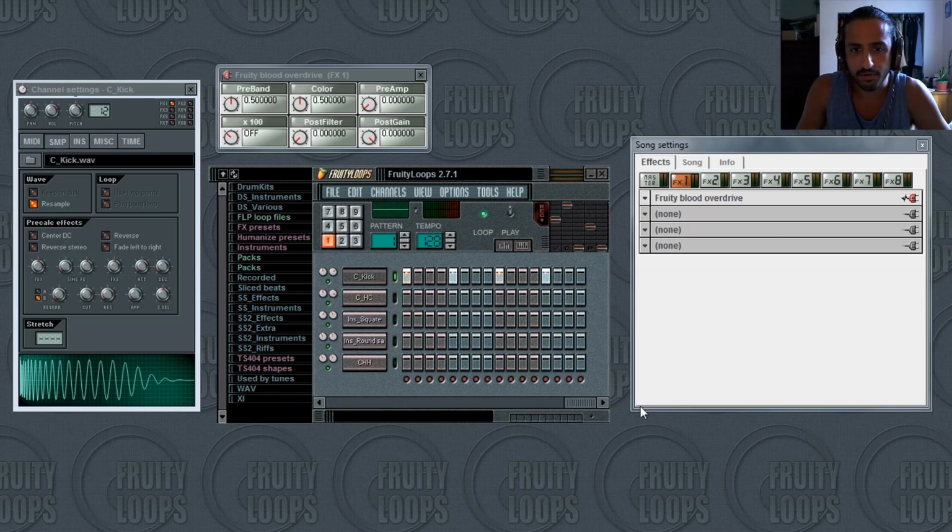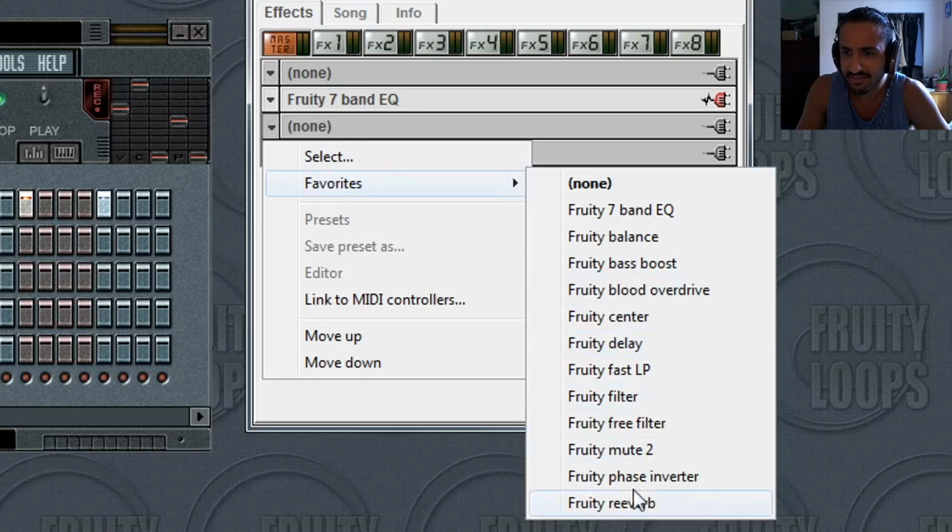So I filled 4 per kick, and let's play it back. So we can see Master Effects, we have a very small gain knob that you can see the activity on. So let's go to FX1. It's on FX1 for the kick. Let's play back. Okay, nice. We got a little pump action. Do we even have limiters or anything? There isn't. EQ, bass boost, blood overdrive, center, delay.